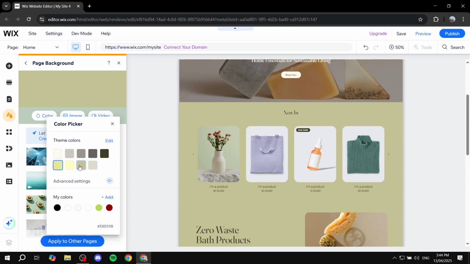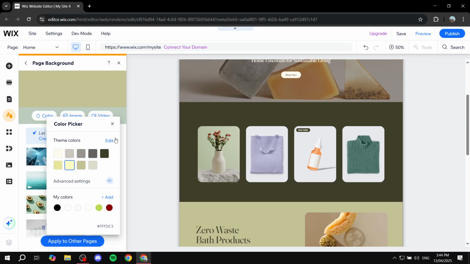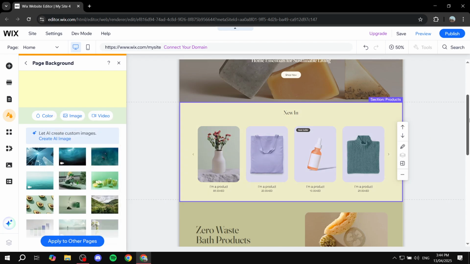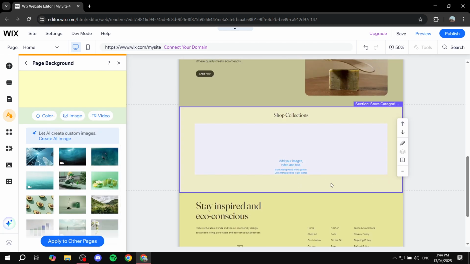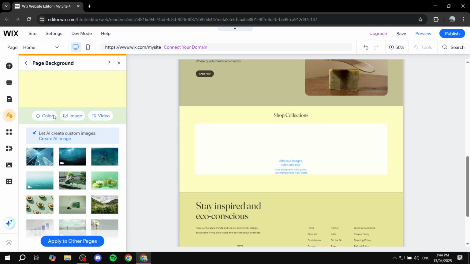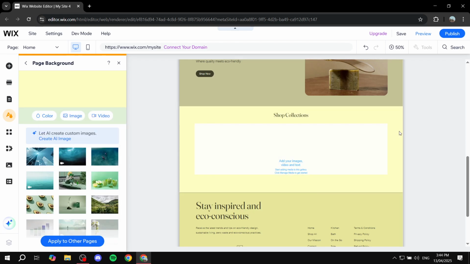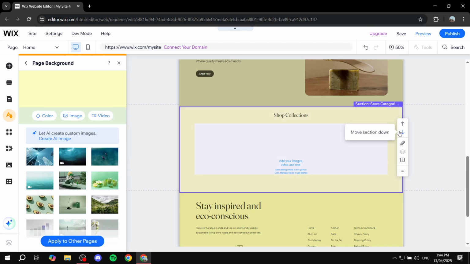So I'm just going to leave it on this one, for example, and this is going to be for the entire page, like I said earlier. If we scroll down here, you can see this one also takes the color as well. If we go back here, you can see the differences between them. So again, this is going to be a page-wide change.